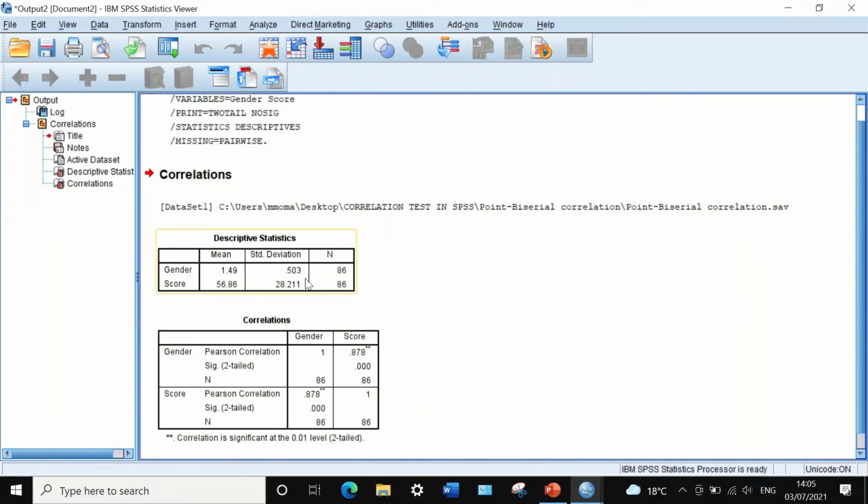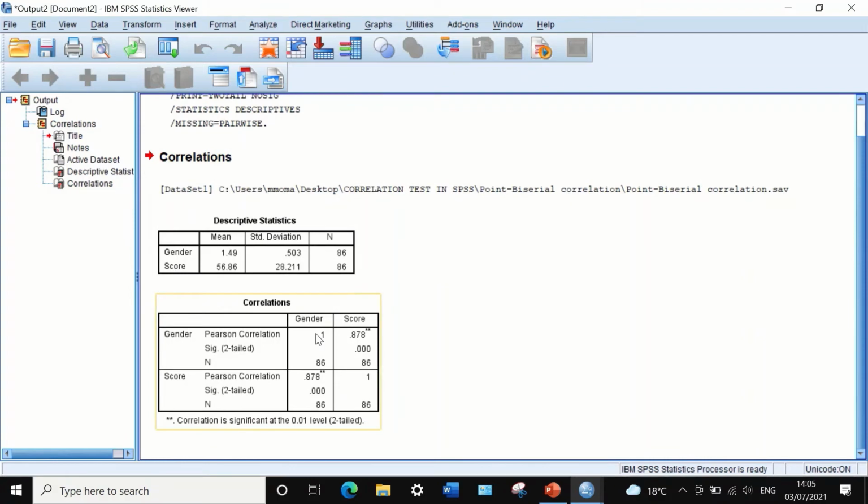As we can see here, 86 cases. The second table is the correlation coefficient, correlating the data of the gender with the score. Again, as we can see here, there is really a strong statistical association between gender and score, as the R value is 0.87, and this is really a strong relationship, and it is a positive relationship.